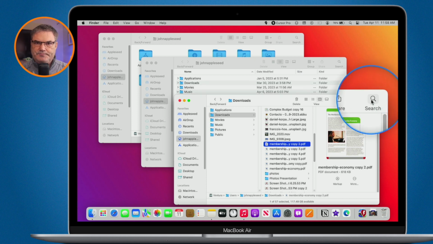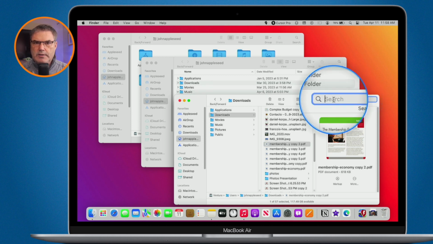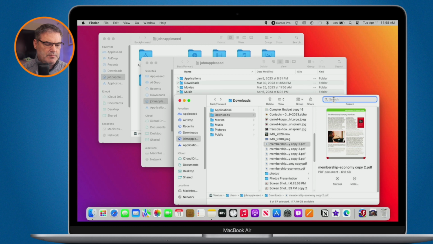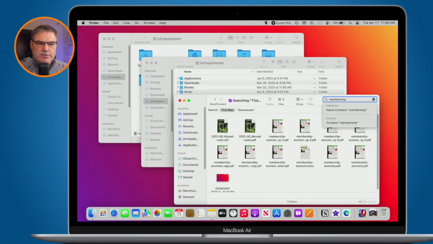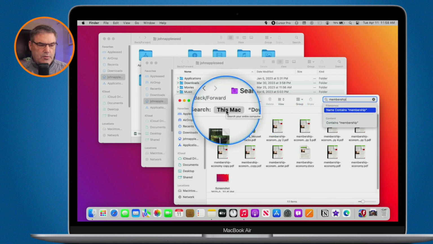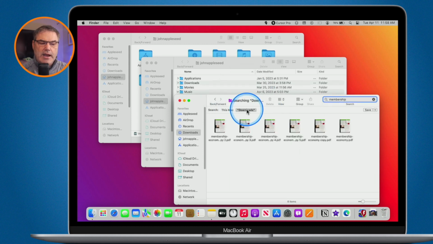and you're going to see Search. When I click on this, I'm able to type in what I'm looking for. Now from here, let's go ahead and type in membership. You're going to see towards the top of the window, I can search this Mac, or what I can do is search this folder. I am in my Downloads folder. So let's say I knew that the document was in my Downloads folder. Well, if I just wanted to search my Downloads folder, all I have to do is just click on this, and now it's only searching my Downloads folder.